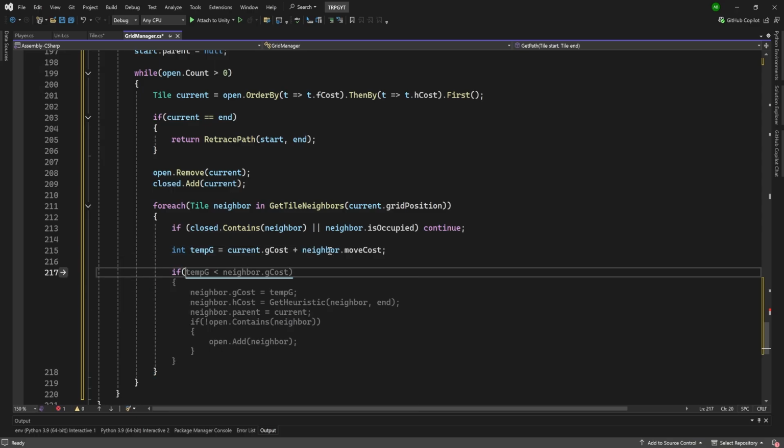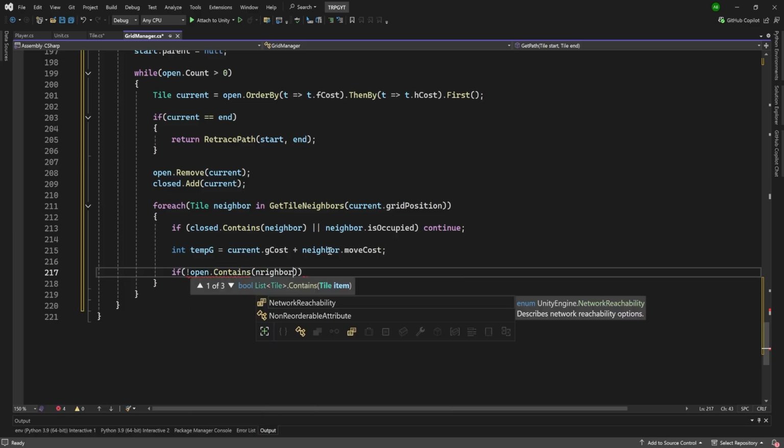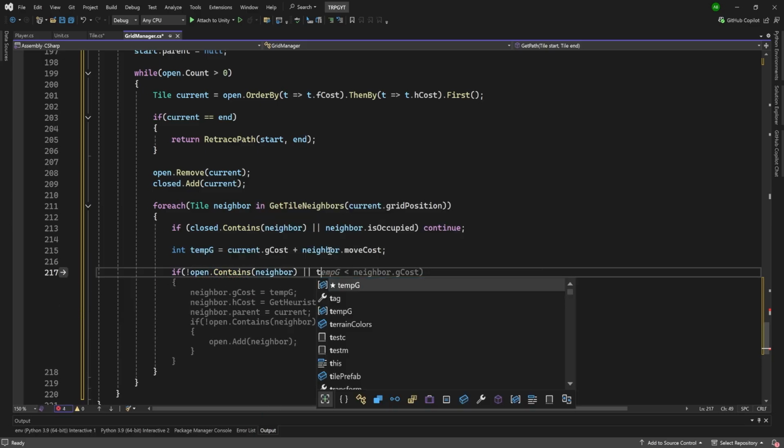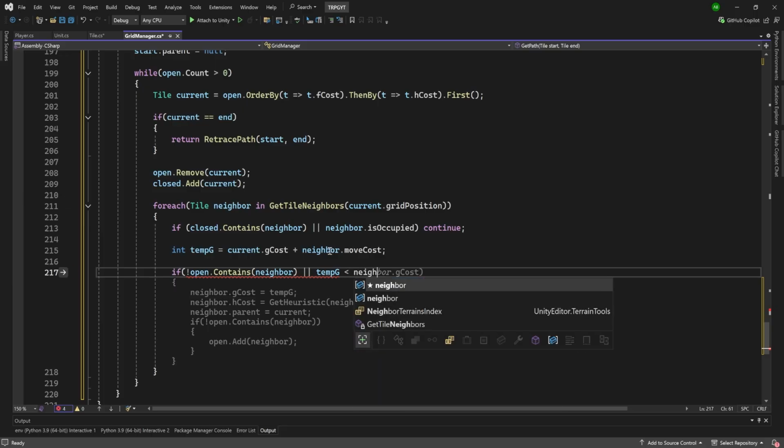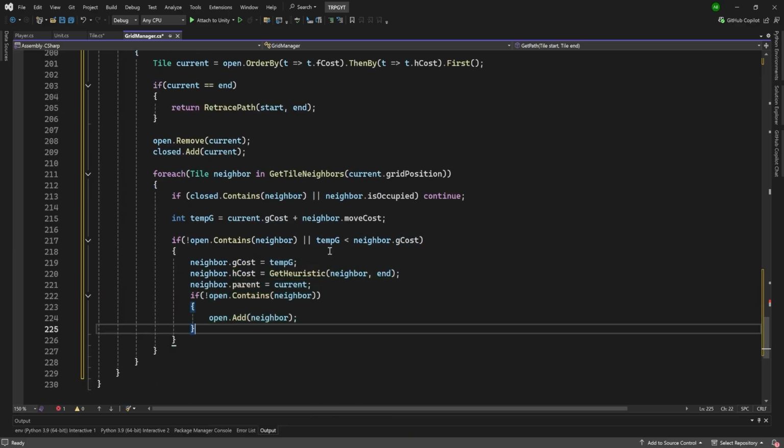Now we're going to check if our open list doesn't already contain neighbor. So exclamation point open.Contains(neighbor), or if the temp_g is less than the neighbor.gcost. So if either of those are true, meaning we haven't looked at it already, or we've calculated a cheaper movement cost to get there, then we're going to grab our neighbor.gcost and set it to be equal to temp_g. Our neighbor.hcost is going to be equal to GetHeuristic(neighbor, end). And then we're going to set the neighbor.parent to the current tile.